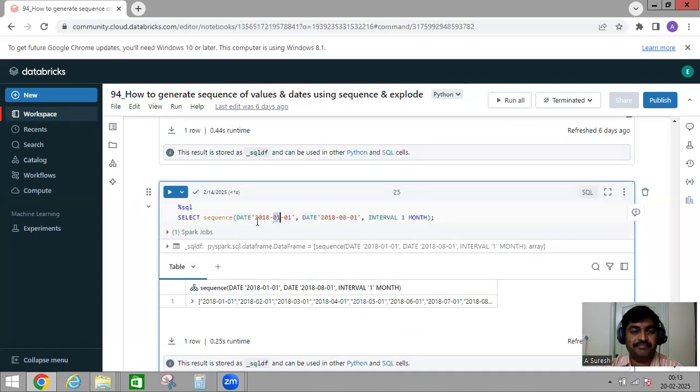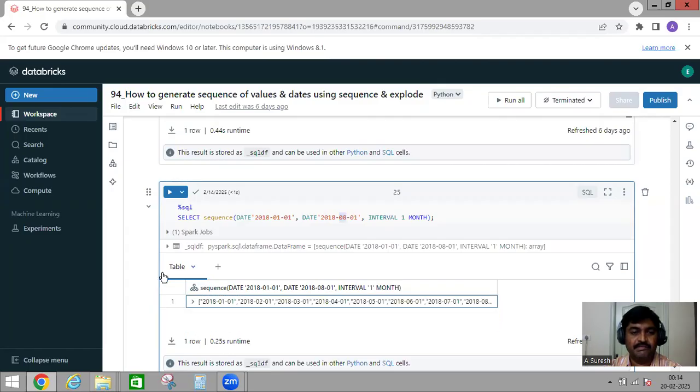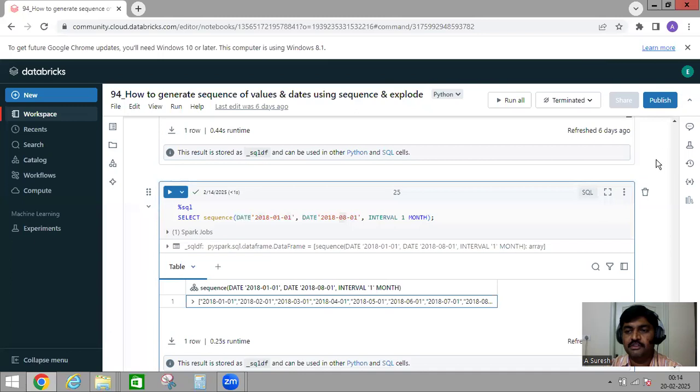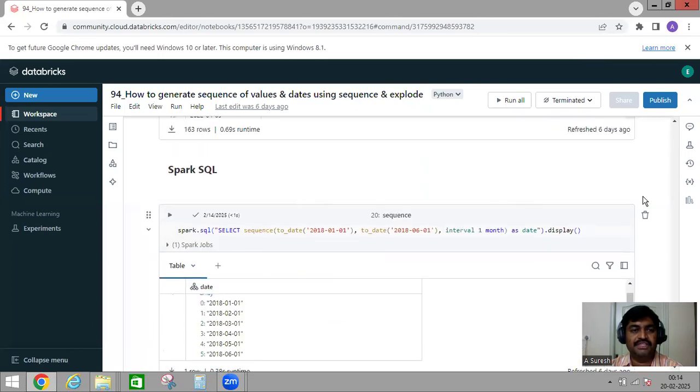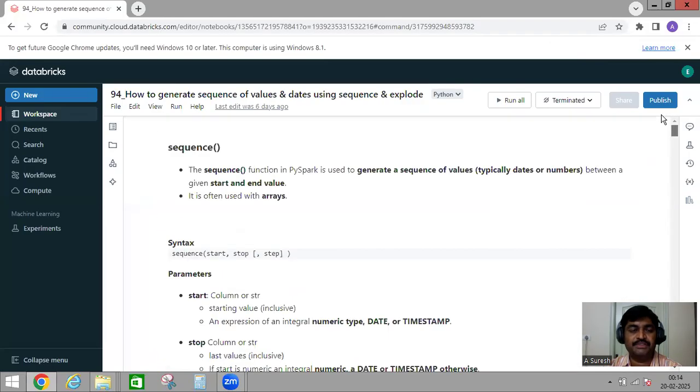And one more example with sequence. We are giving a date, which is a string, converting it to date type, with an interval of 1 month. So how many months in total? It starts with 1 and ends with 8. That means this array should have 8 elements. See, it has indexes 0 to 7. And that's all about how to generate a sequence of values and dates by using the sequence function in PySpark.